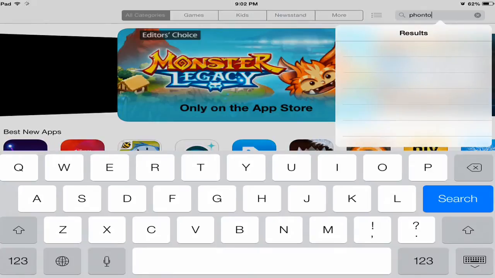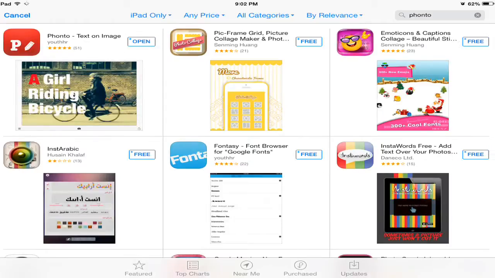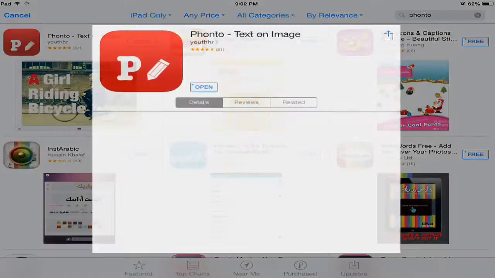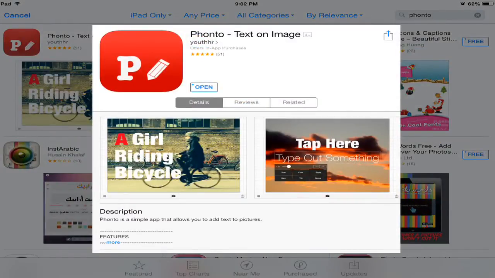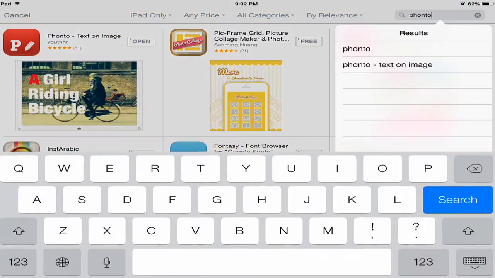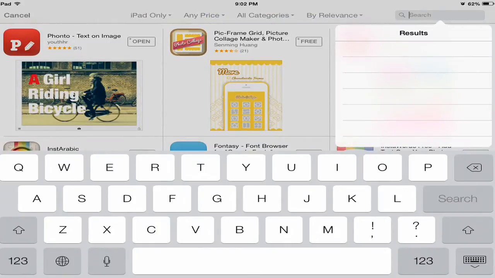So the first one is going to be called Phonto, P-H-O-N-T-O. You just want to search that up, and it is this red icon with the pencil and the P on it. So install that. And before we actually get into all of this, I just want to say that this tutorial will run you around $15, but trust me, if you are a dedicated YouTuber such as myself, you will definitely get your money's worth if you follow this tutorial step by step.